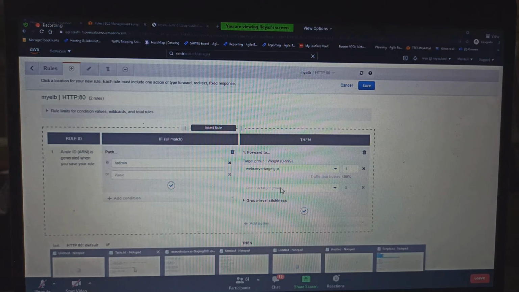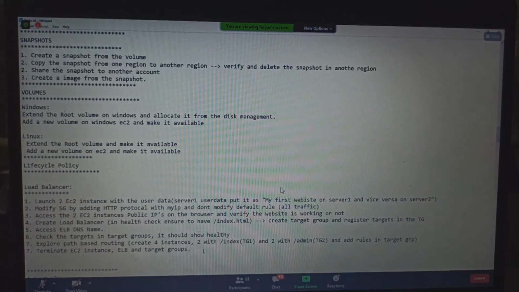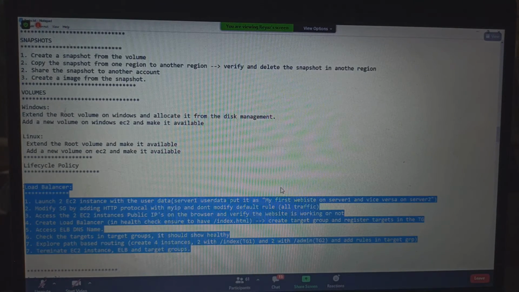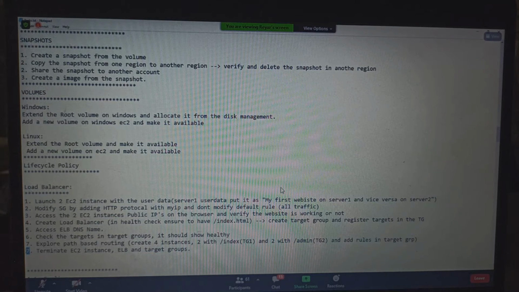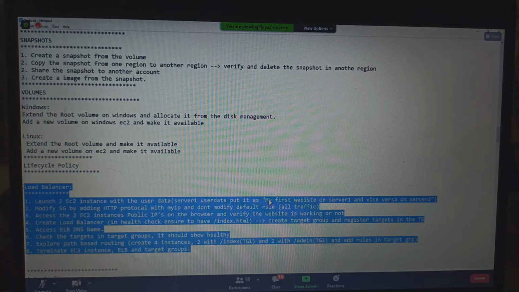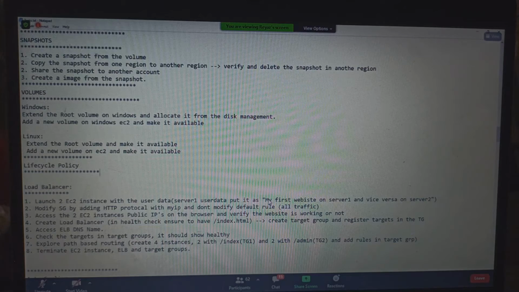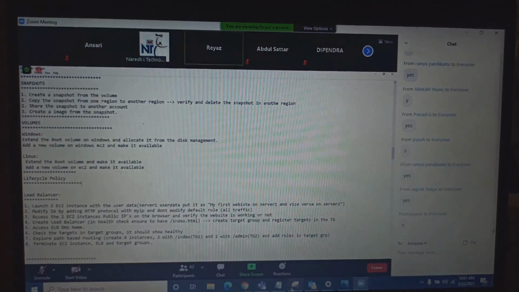Give a try. I clearly wrote how to do this here. Please check. The seventh step is this: explore path-based routing. Create four EC2 instances, guys. Two with /index in target group 1, and two with /admin in target group 2, and add the rules in the target group. So try to do this. This will be very interesting, and you'll also have the weekends.